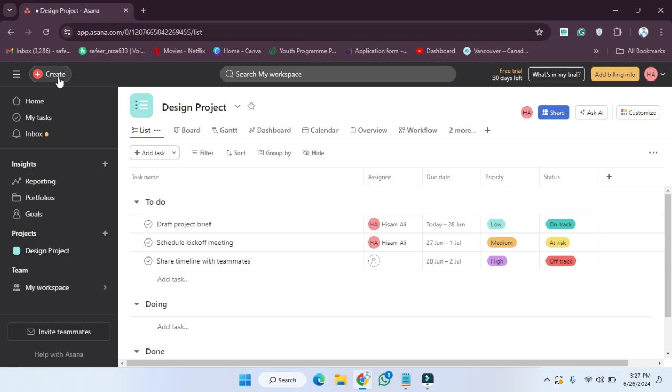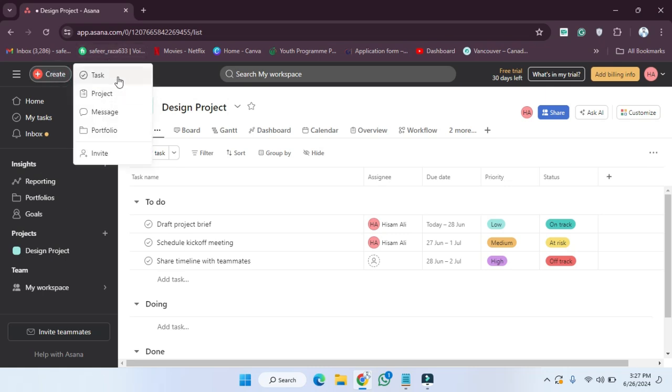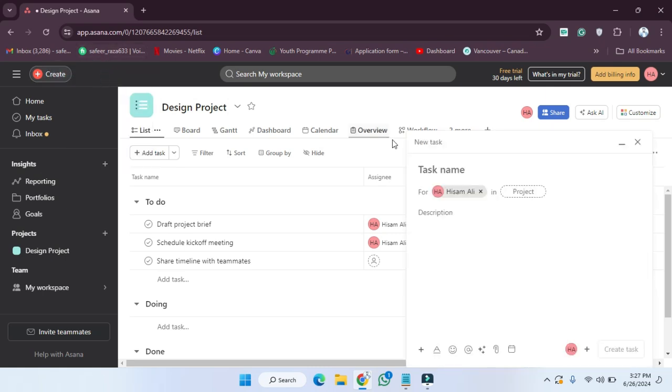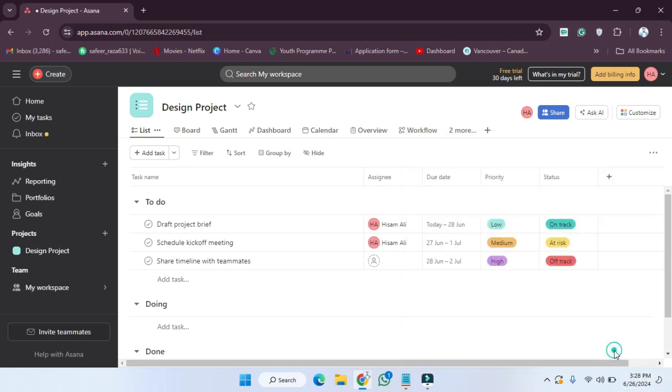Now simply we have to click on Create, and after clicking on Create, as you can see, here's the option for the task. So we have to click on the task, and now we need to provide the task name here. For example, I'm going to provide the task name like the big project. So let's write the big project here, and then simply we have to hit Create Task. So let's click on Create Task.